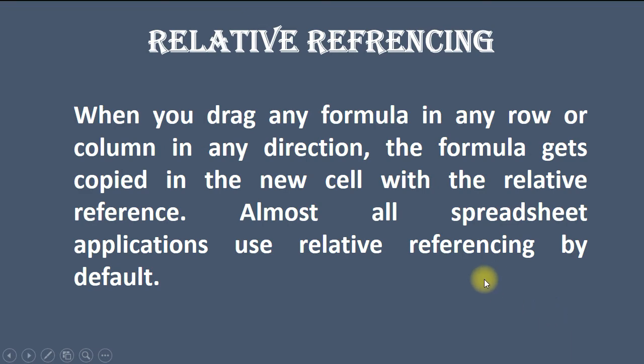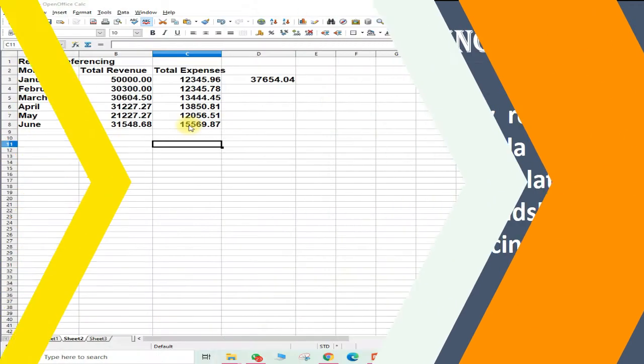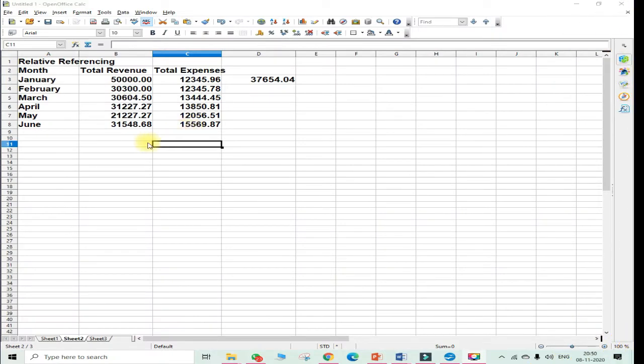Now when you drag any formula in any row or column in any direction, the formula gets copied in the new cell with the relative reference. Almost all spreadsheet applications use relative referencing by default. We are just going to see this thing in the practical session also. So let's start with relative referencing.